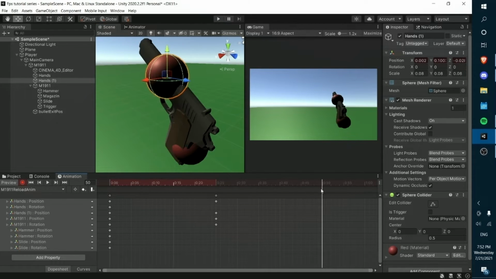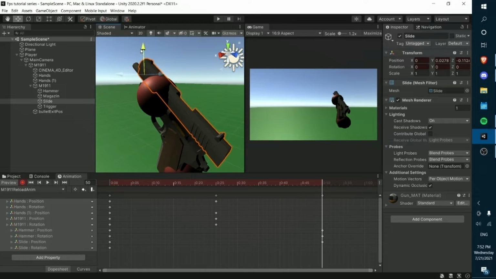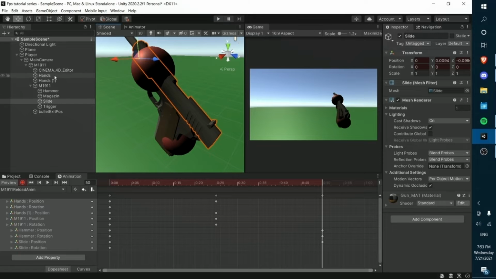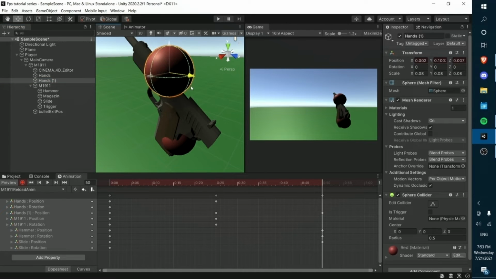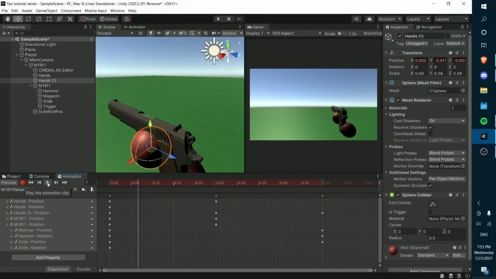And at around 0.5, we're going to cock the entire gun slide back. So we're going to rotate the hammer just a tiny bit, and we're going to move it out so it fits with the rest of the gun. And we're going to move the slide back, like so. And also our hands will have to follow, or our single hand will have to follow it in order to make it look realistic.